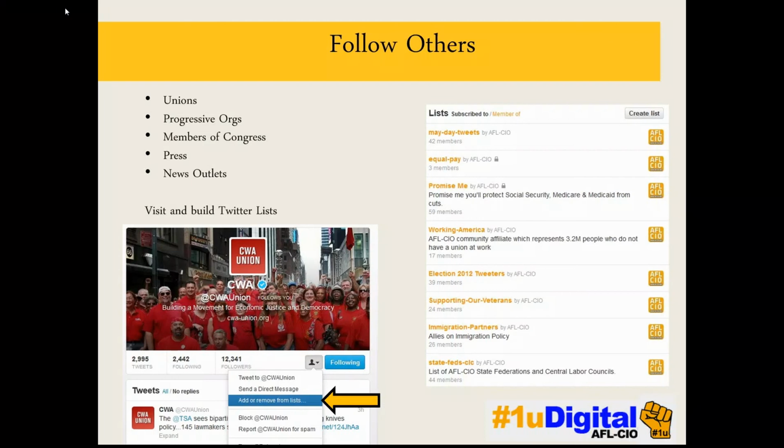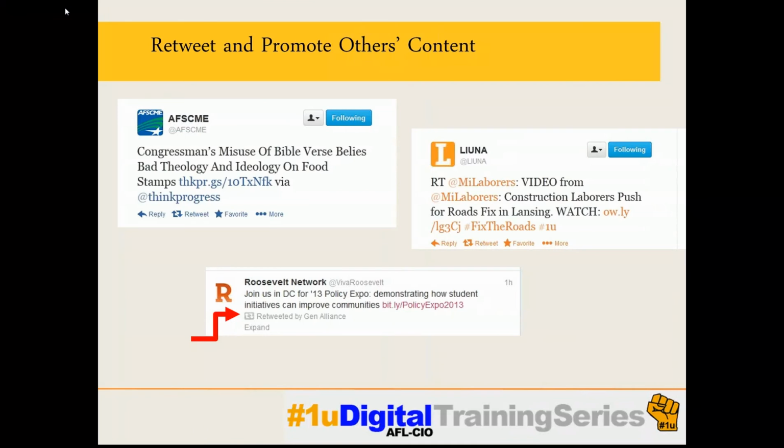We've talked about this extensively, but just to reiterate, 60 to 70% of your Twitter feed should be retweeting and promoting others' content. Other progressives, your allies' content. When you retweet others' content, a reciprocal relationship could be established, and you'll notice your account will likely follow you back and share your content as well. And they may also include your account in a Follow Friday.